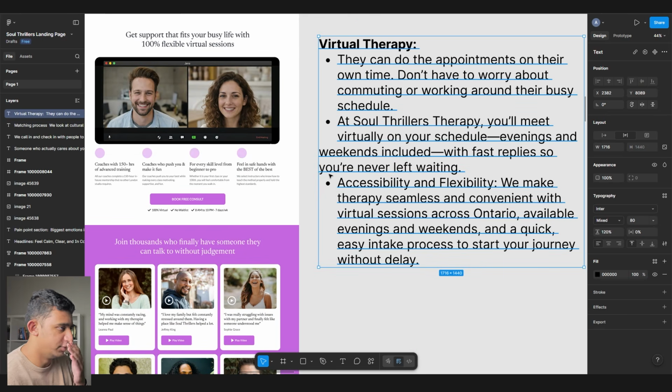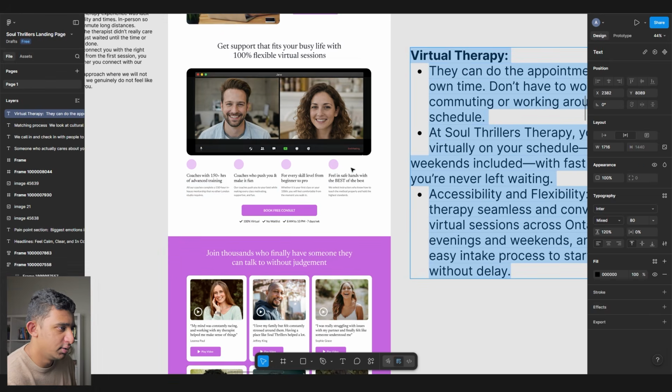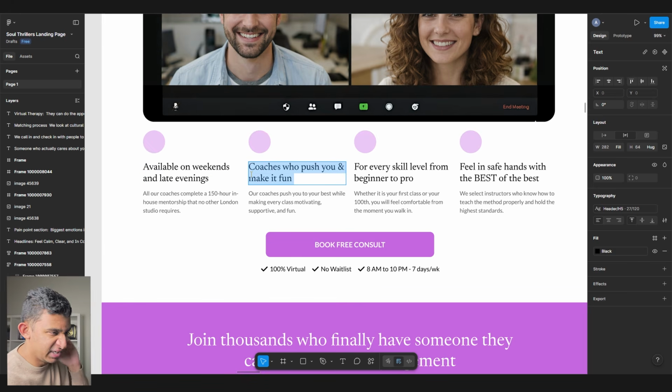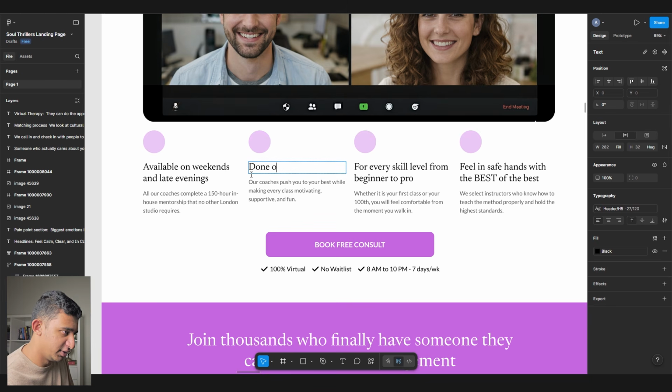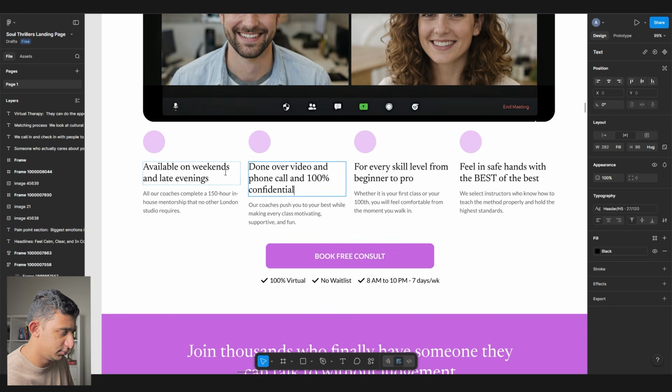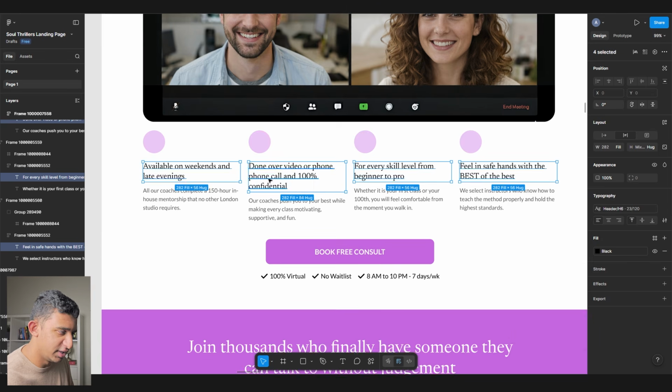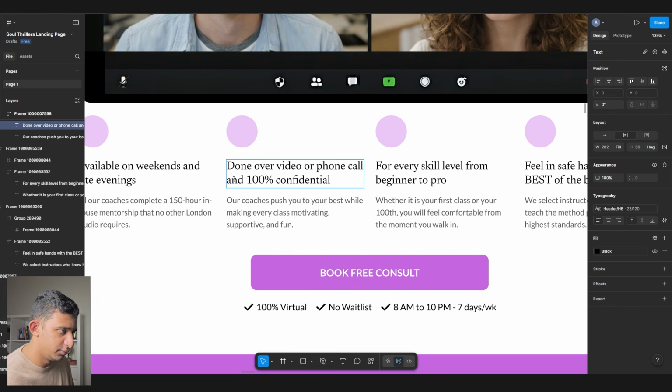Okay, now virtual therapy, so they can do the appointments in their own time. So maybe the first one could be available on weekends and late evenings. The next one could be the fact that it's done over video and phone call. So done over video and phone call. And it's also 100% confidential, but now it's on 3 lines. Let me clean this up. Could say video or phone. If we cut this down to 6, yeah, should be better. Phone.